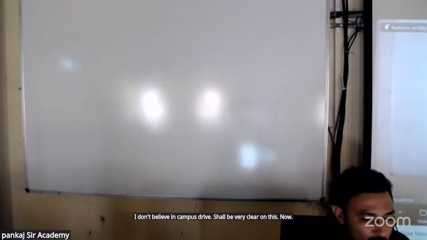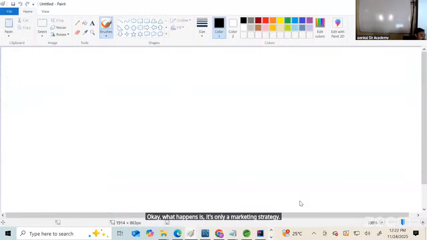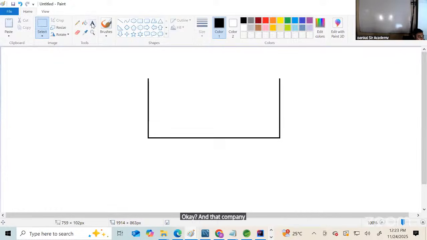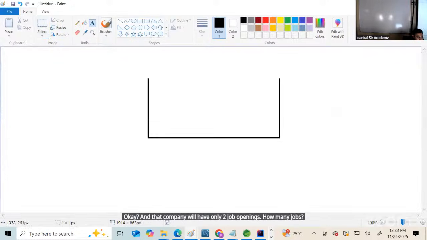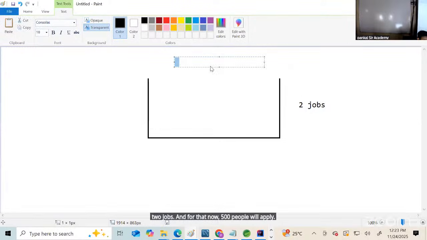Now, institutes who create confusion about campus drive, what happens is it's only a marketing strategy. The institute will tell you one company is hiring, and that company will have only 2 job openings. For that, 500 people will apply. This is the funniest part. Firstly, understand 500 people are applying for 2 job openings, but the institute will market that as though there are hundreds of job openings they have got.